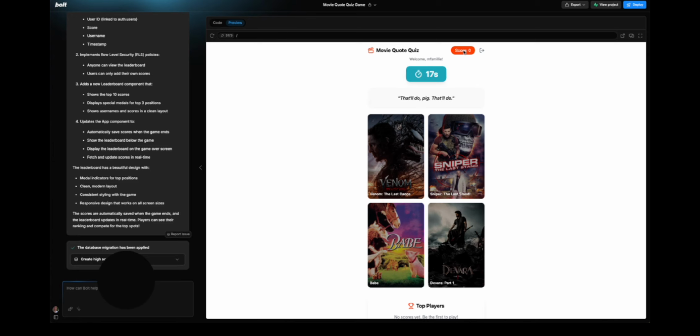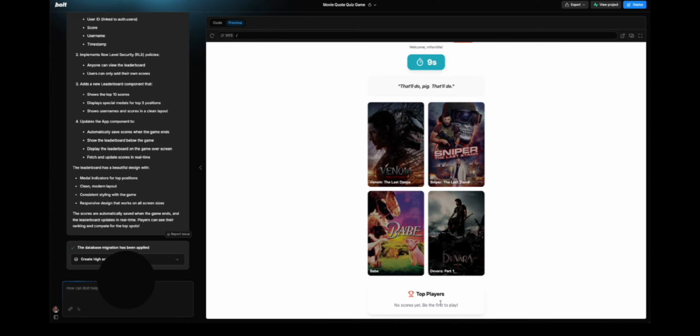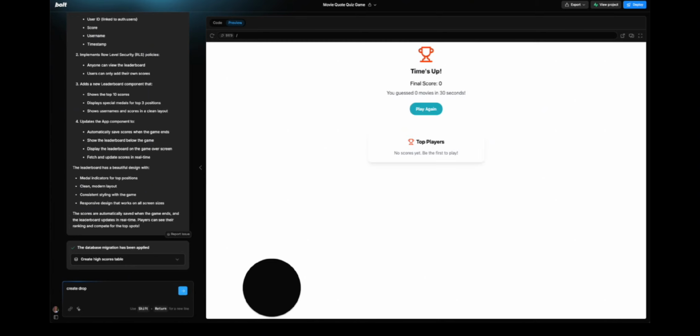So now I don't see the leaderboard per se, but I need to figure out where that is. Oh, top players leaderboard's at the bottom. So I don't want the leaderboard at the bottom. What I want to do is I want to have a drop down menu with leaderboard, log out, and let's just do that for now.